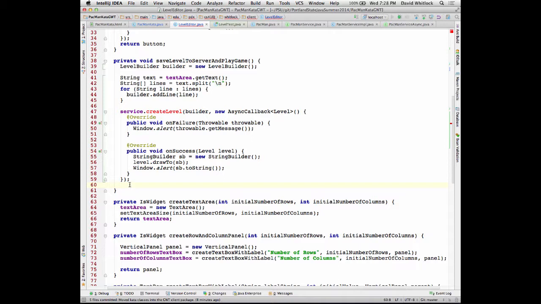And what we do, well, if something goes wrong, we'll throw an exception. If something goes right, we will create a string builder. This is back on the client side. Create a string builder and then render the level to that, and we'll just do a window.alert for the time being. Okay. Before I go any further, the async callback stuff, does that make sense to people?